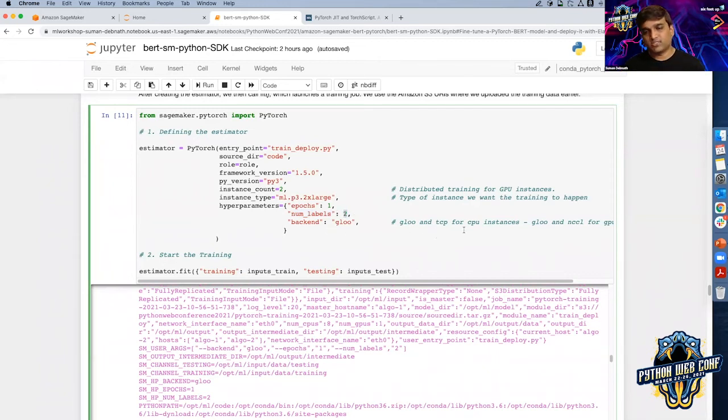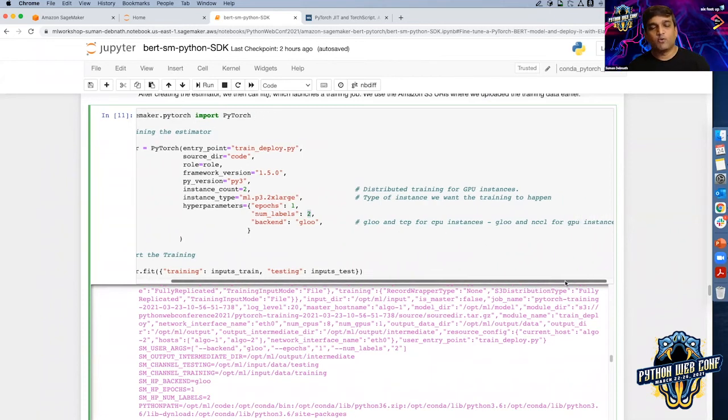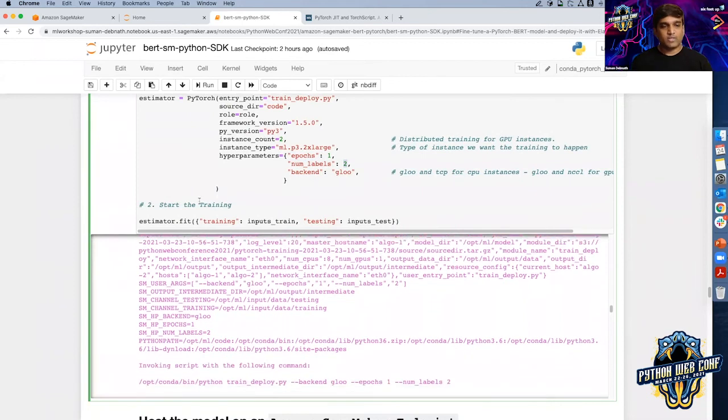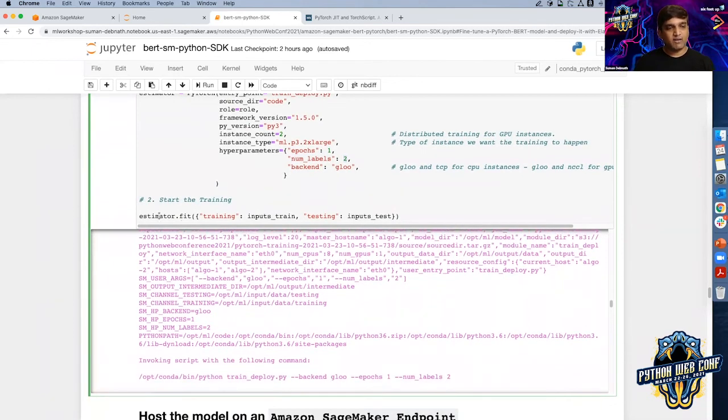And backend is for CPU instance or GPU instance, so you can check the documentation for which one to pick. Okay. So once this is done, we can just start the training with estimator.fit, and we can give the training data and the test data, which we actually saved while we split the data into training set and the testing set, right?